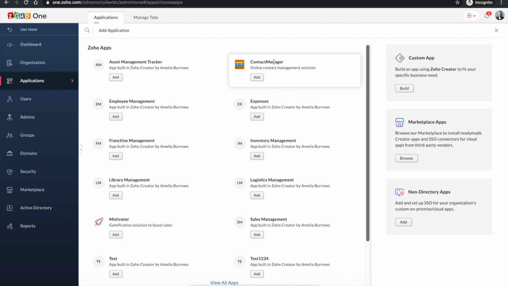Zoho applications that are already available in Zoho. Then custom applications that you yourself can build for specific business needs using Zoho Creator. Then there are marketplace applications that you need to install, Creator apps made by our partners, or SSO connectors for cloud apps of third-party vendors. Then there are non-directory applications like your legacy systems and your on-premise solutions that you need SSO for. You use Zoho SSO and use them in your Zoho One dashboard right here.